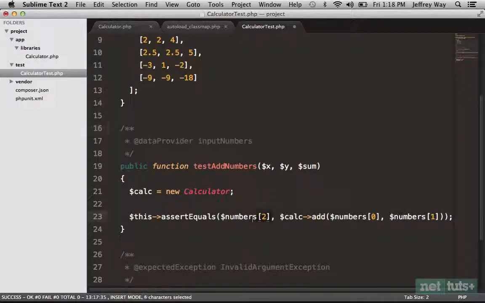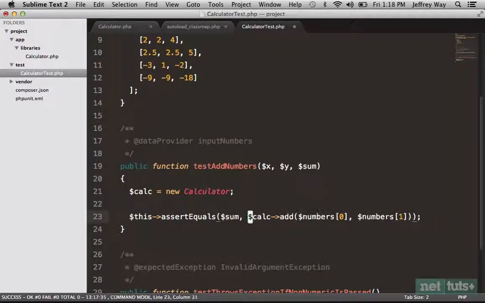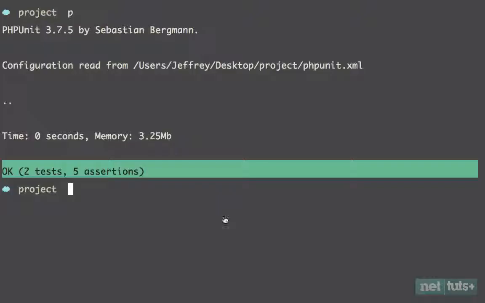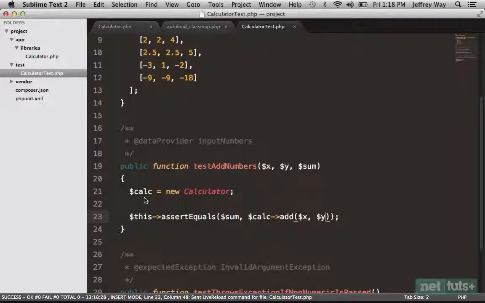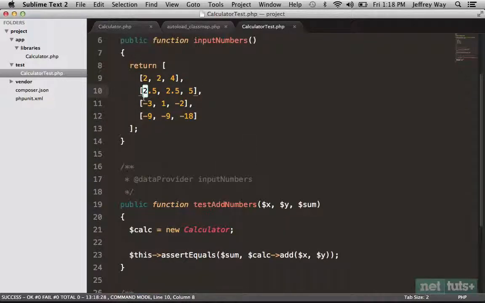Now the only thing that I need to change is to update the numbers. So that will be x and y. Let's try to run it again, and good, it's still passing. So this is a much cleaner way to go about it. When you need to run a function through multiple different options, this would be the way to go about it.